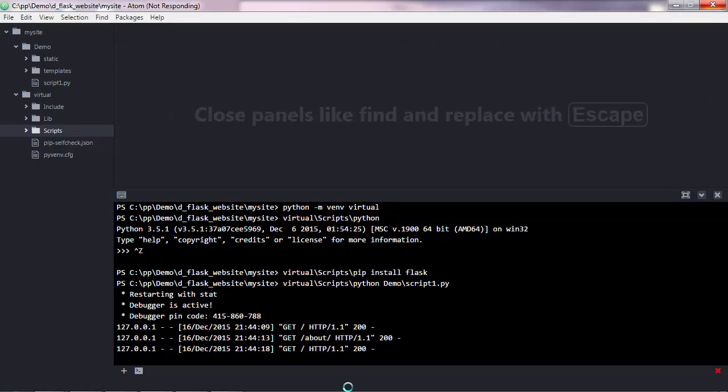And I would like to mention it again, please keep in mind that you should always create a virtual environment before you create your Flask application. So before writing any code, you should use a fresh installation of Python.